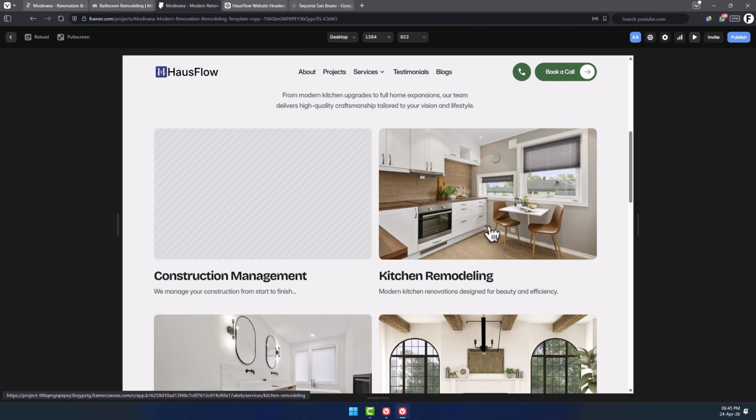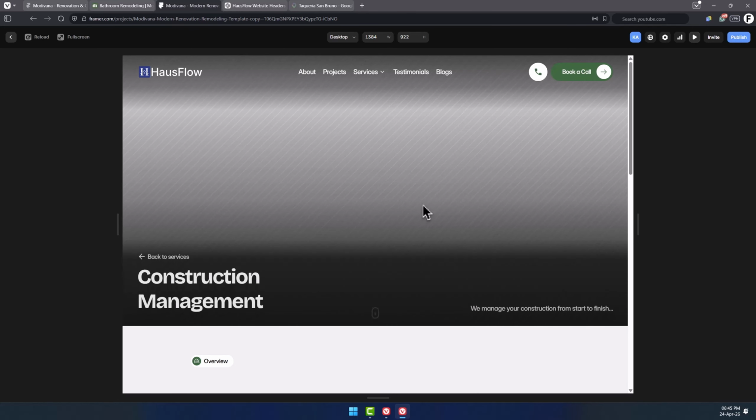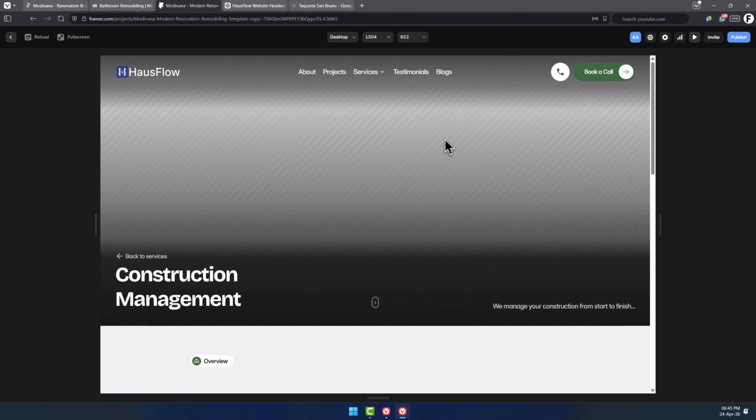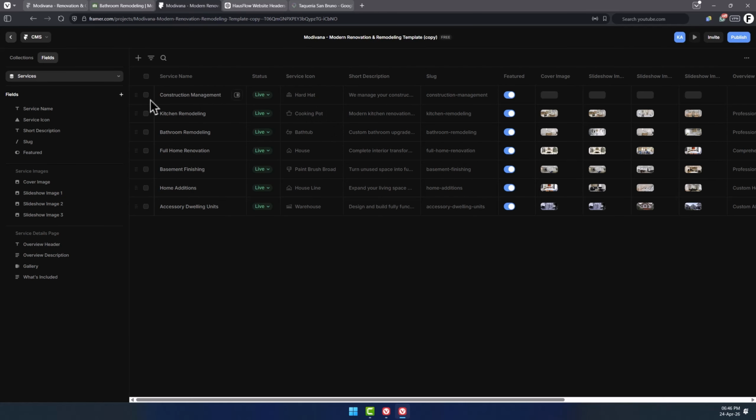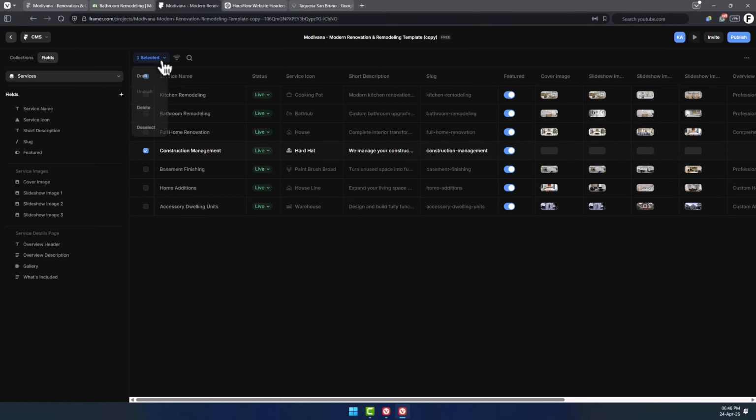This shows the power of the CMS. You only set it once, and it appears everywhere I've connected it. You can reorder the services manually by dragging them around. You can also select one or multiple items to delete or turn them to draft.